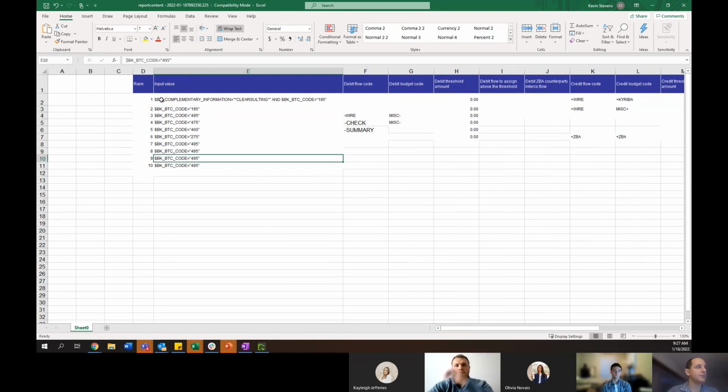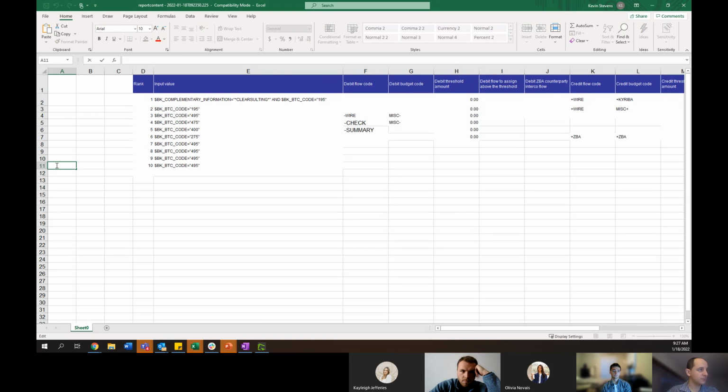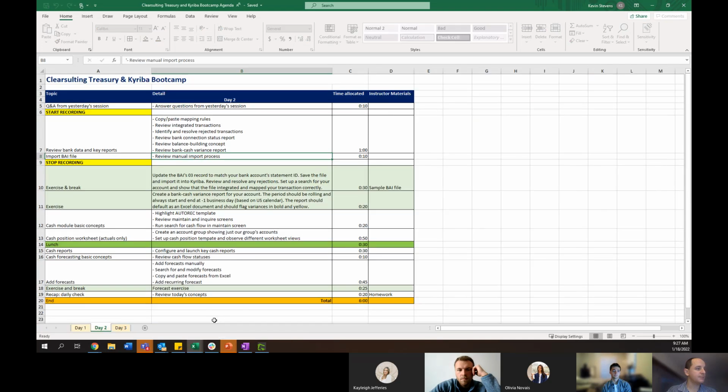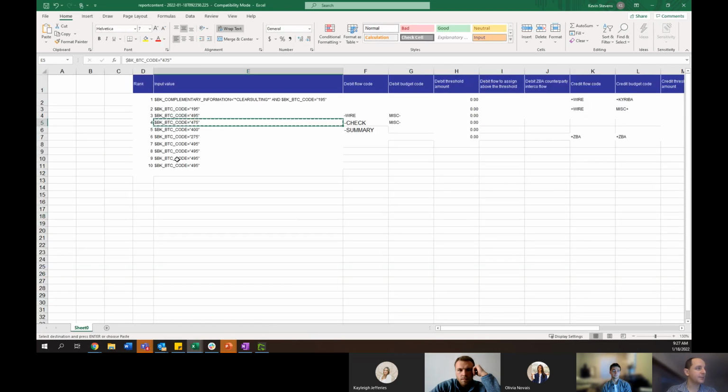Why is this not copying for me? What is going on with my Excel? Oh, my Excel froze. So annoying.